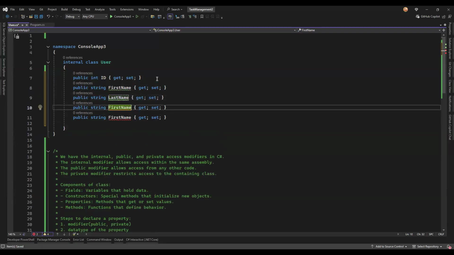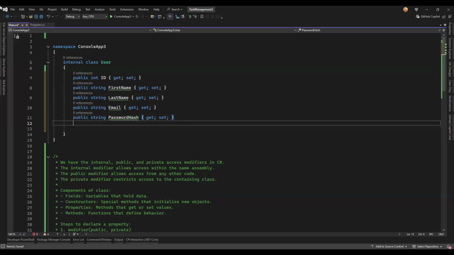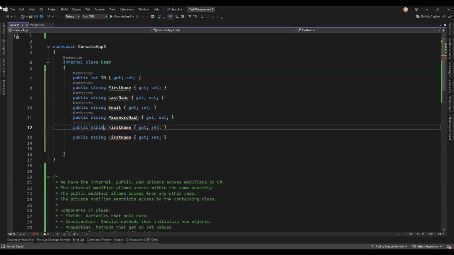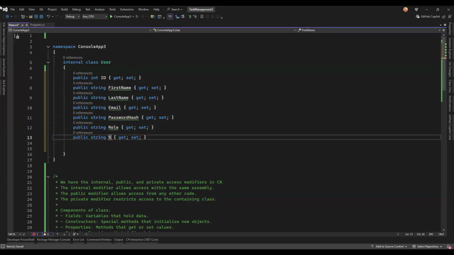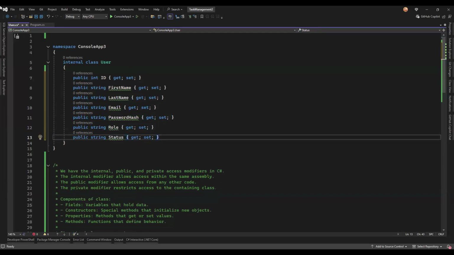What's the next one again? Password, right? Email, okay. Password hash, email, all right. Password hash, role, right, and status. Okay, role, status, okay. Is that all? Yes. Okay, thank you. So that is all. So that is how we, okay, Samuel, go ahead.